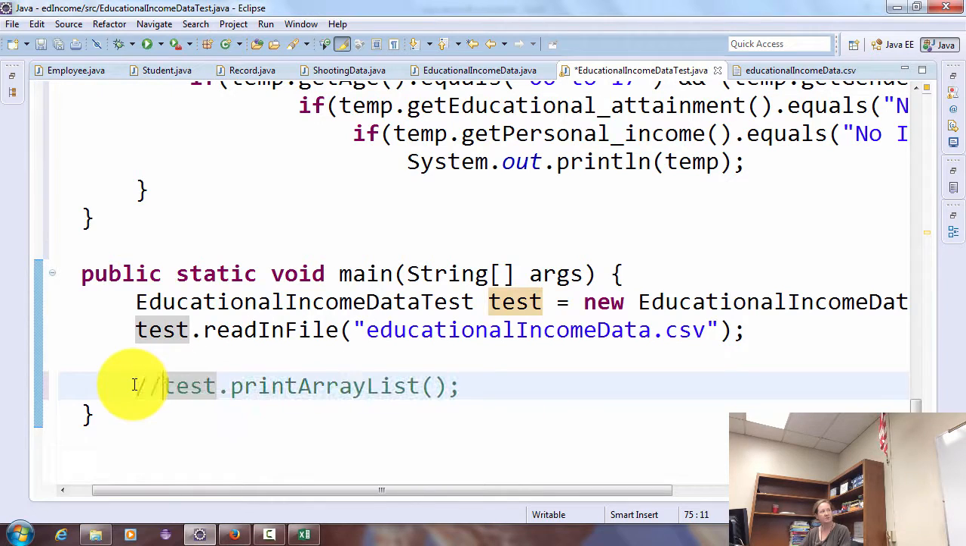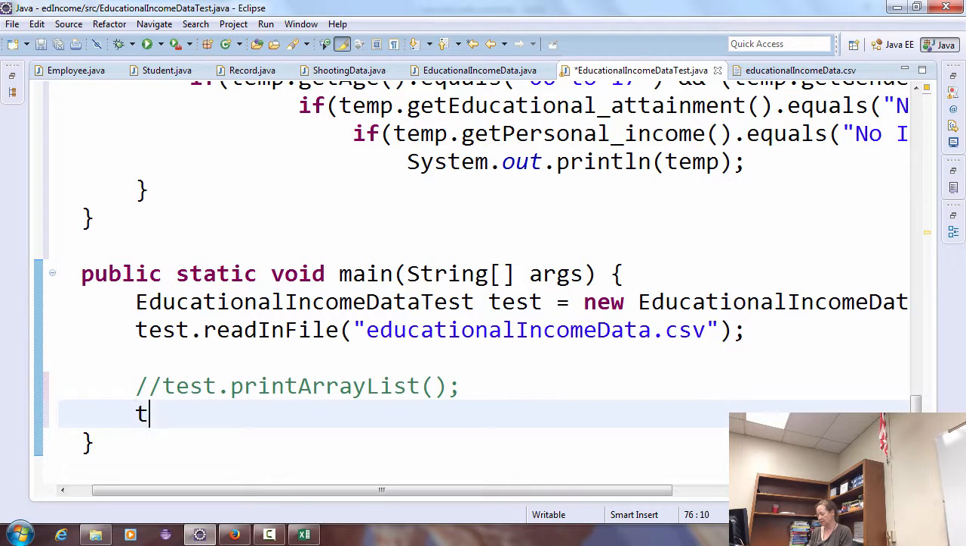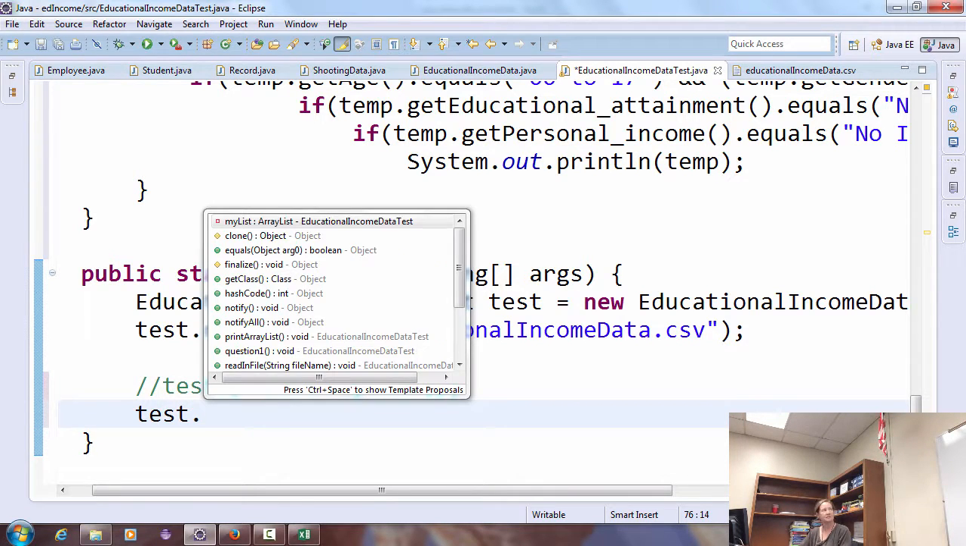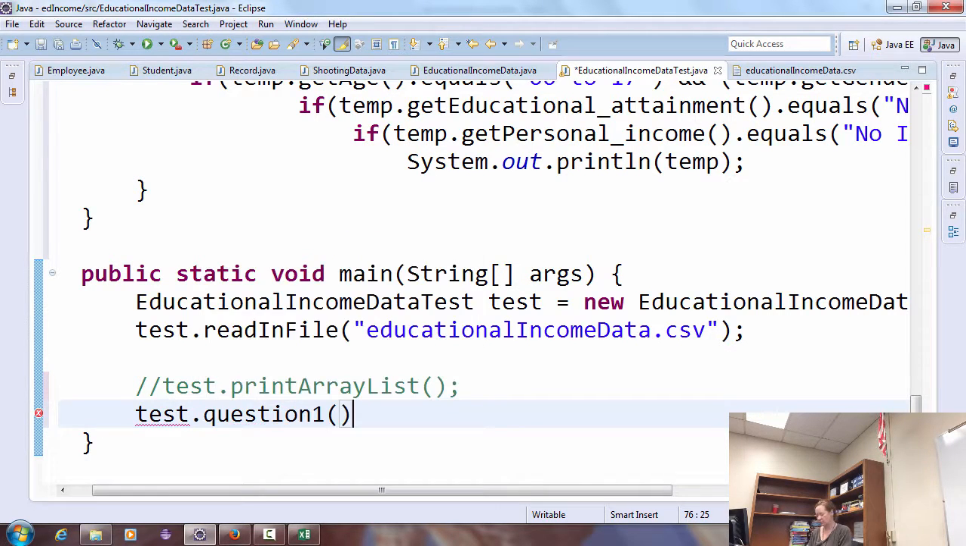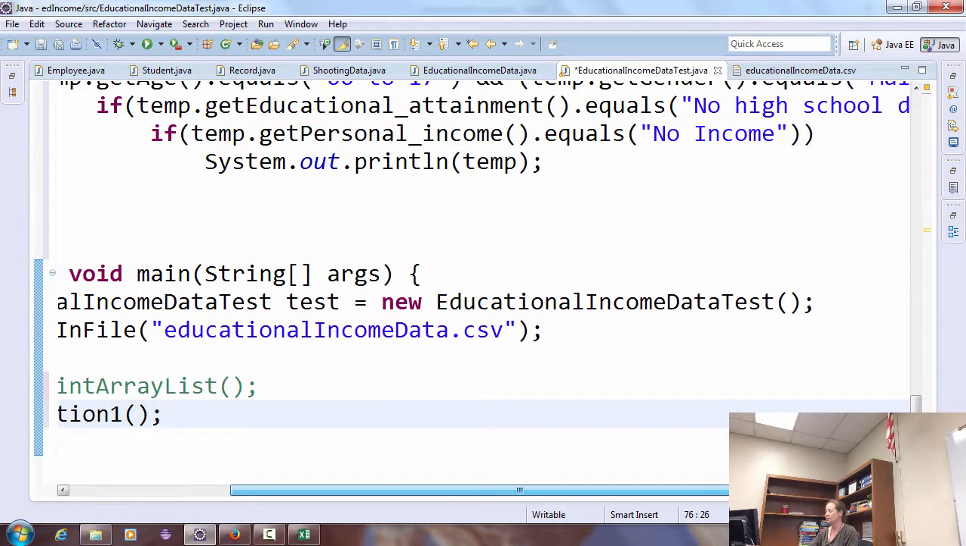So instead of printing my array list, I'm not going to print out my array list this time around. So remember, you always have to call this method in main in order for this method to run. And my method name, I named it question 1. I was just thinking it would be nice for us to print out the year also, not just, well, I guess when we print out our temp variable, he'll print out our year.